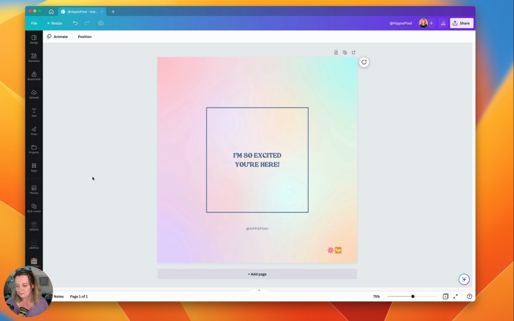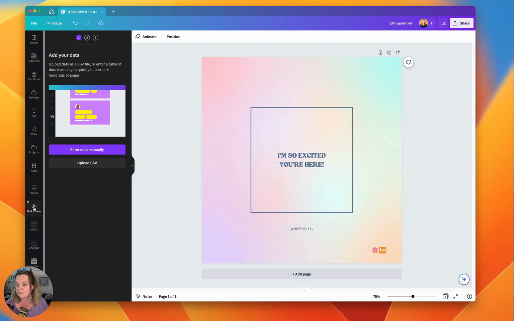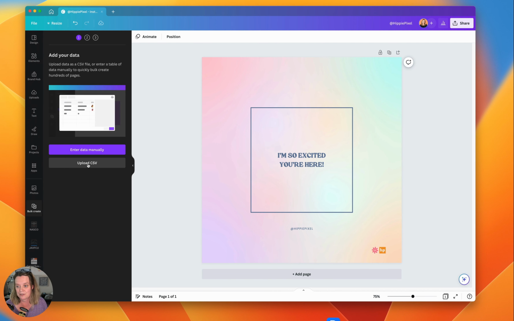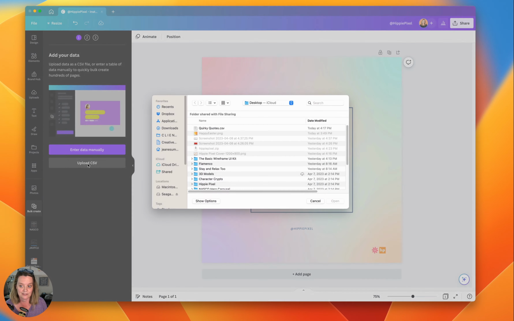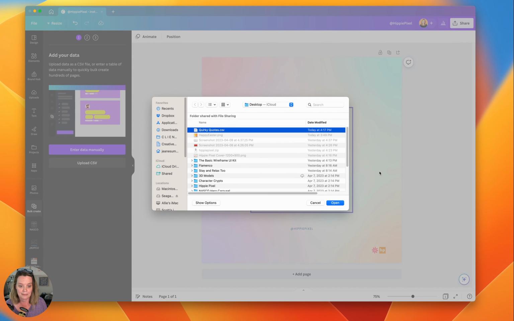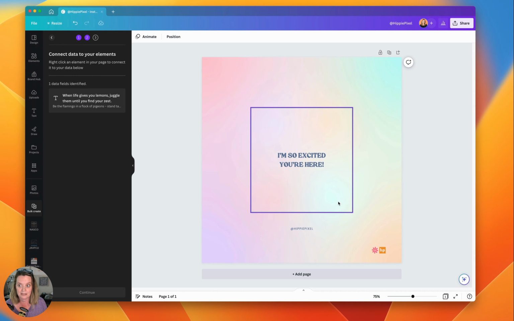Let's take a look at how we do that. When we come over to bulk create, and if you don't have bulk create in your side panel, you just need to go into apps and search bulk. Once you find it, you can click on it and it will get added to your sidebar. I'm going to click on bulk create, and then click to upload a CSV file. Find my file on my desktop and just click open.